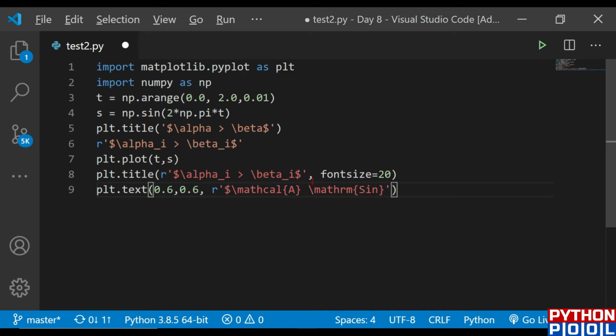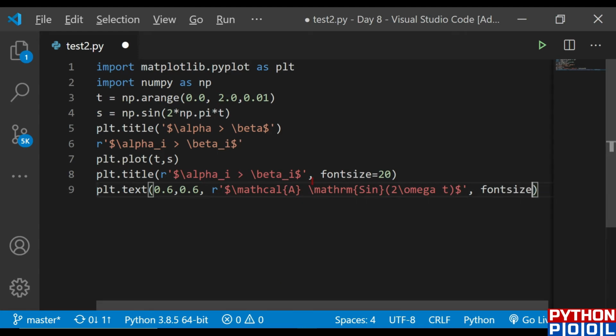and then after the sin equation, so let's give the sin equation as 2 backslash omega t. That's what I want to print as the equation. So I end the dollar sign here, and let's set the font size once again as 20, the standard font size for this program.